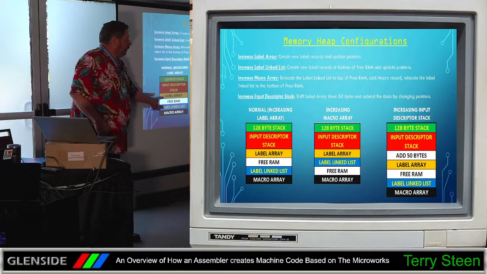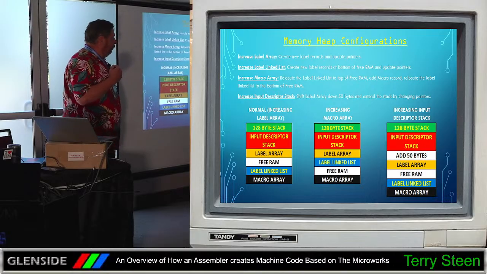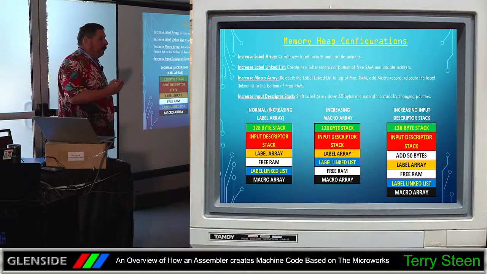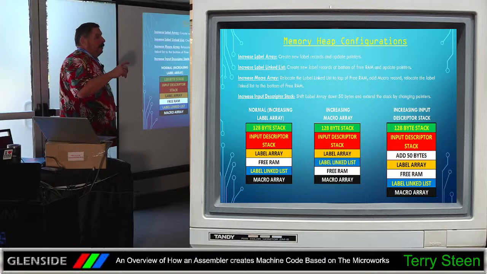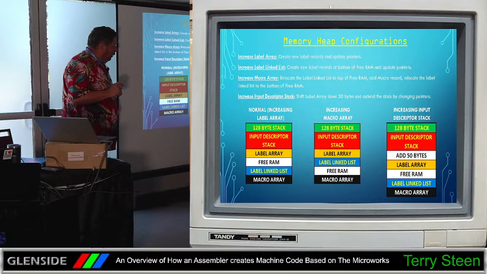So every time you create a macro, you gotta remember you're using part of your heap. If you want to use macros because they save you memory, they save you labels, that's perfect. If you're using macros because they're convenient and you like them, they may eat into the amount of free space that you got to create code. So you got to make a decision based on how you're going to affect that space.